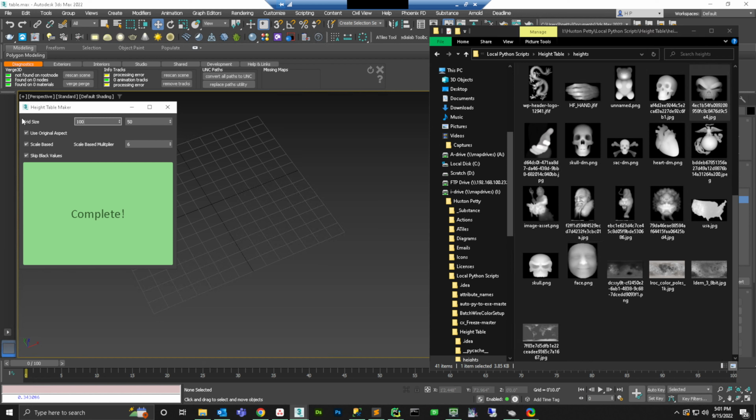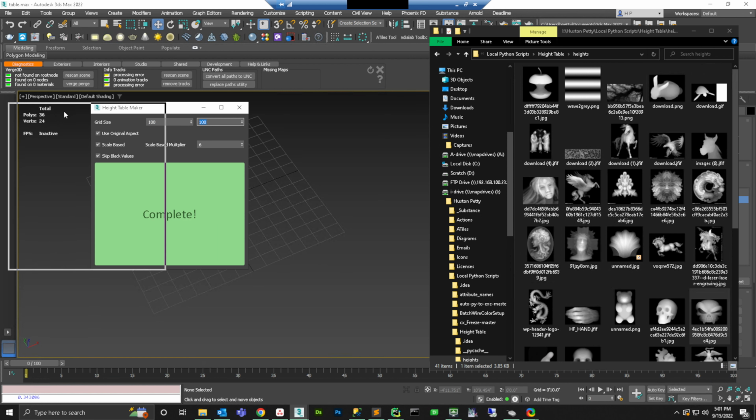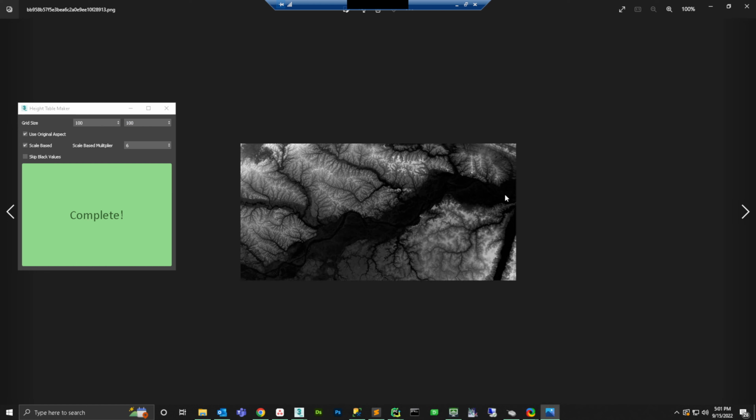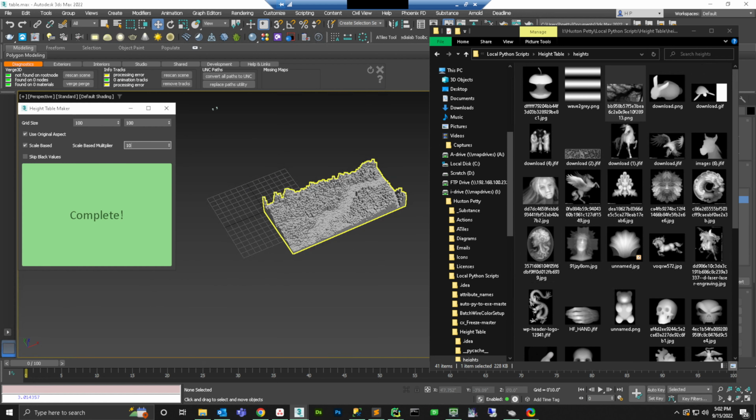Let's take this up. The more detail there is in an image, the higher the grid size you'll want, but taking it up too high will add more geometry to the scene, so it may lag out. We'll give it this. I don't want to skip the black values because you can see this is the one I want to give it. Doesn't look like there's anything solid black, but just in case. And let's take the multiplier up just to enhance the effect. Give it 10 and we'll give it this image, and it's going to take quite a while compared to the other examples just because of how big the image is.